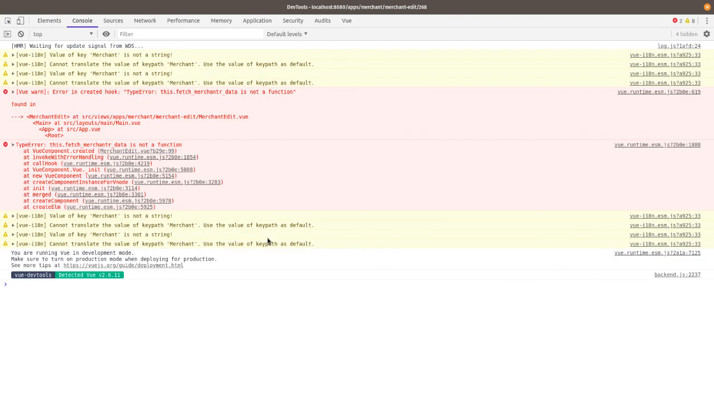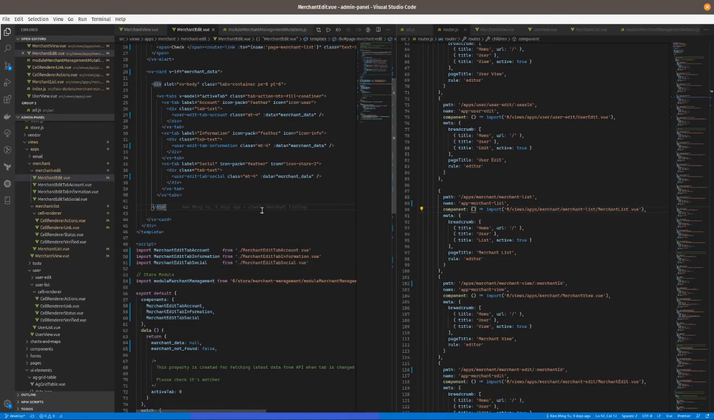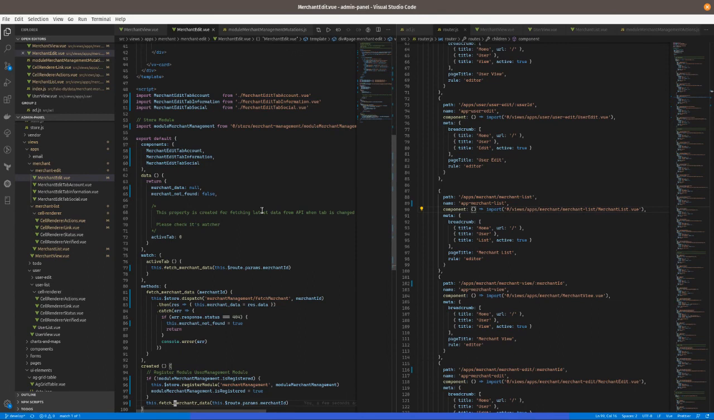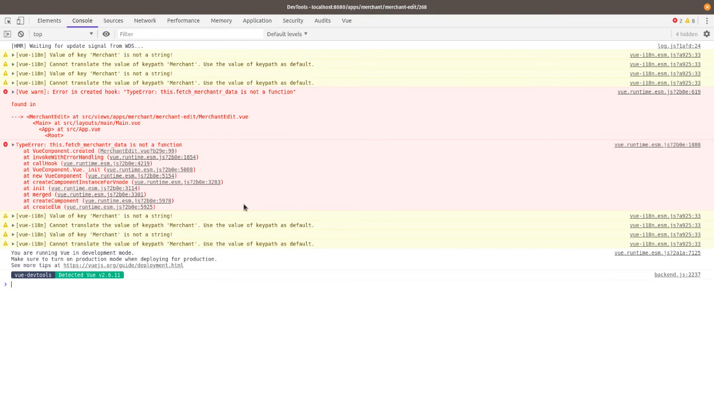Let's reload this thing. Let's see it. Come on. Oh, there you go. Fetch merchant data. This dot fetch merchant data. So when you call this dot fetch merchant data, it calls this function. The methods call each other, you know. Let's see the refresh. Yeah, I think there are no more errors.